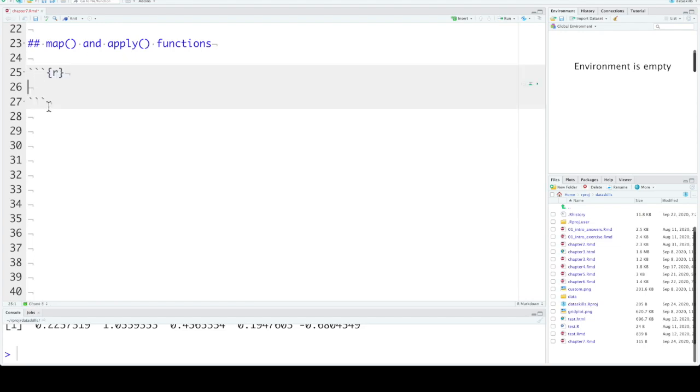Imagine you want to calculate power for a two-sample t-test with a mean difference of 0.2 and a standard deviation of 1 for all the sample sizes between 100 and 1,000. Now you could run a function, power.t.test. You set n equals 100, delta equals 0.2, SD equals 1, and the type is a two sample.